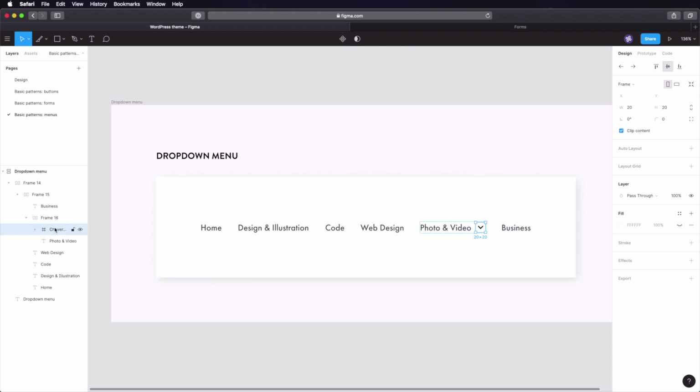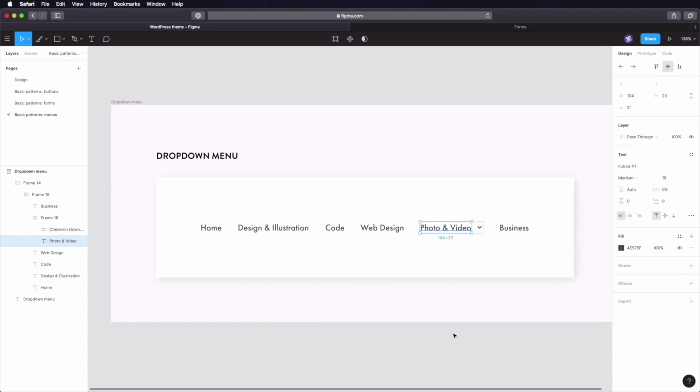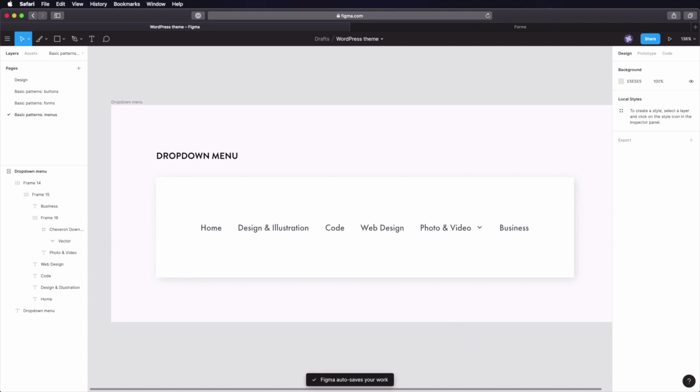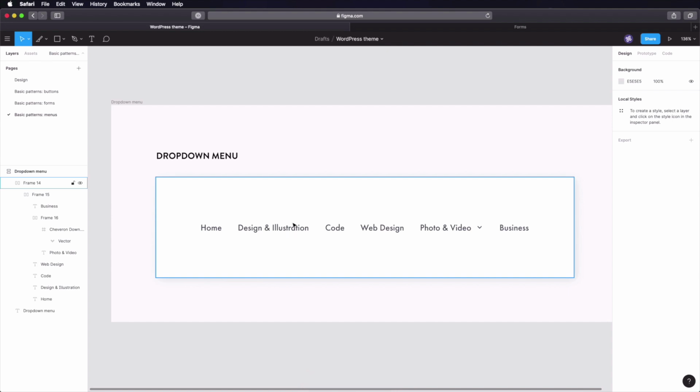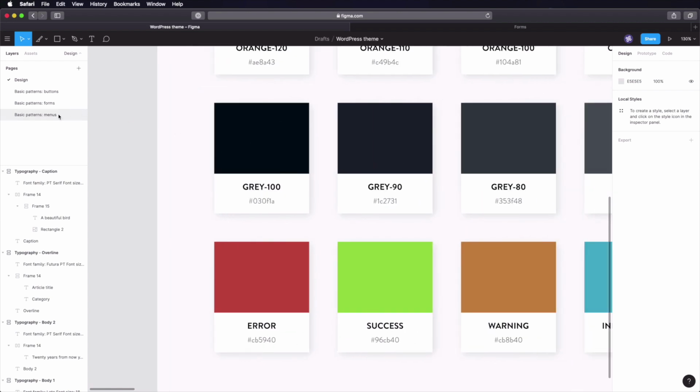Let's also target this chevron down and change its size to 16 pixels. And make sure it's aligned in the middle. Perfect. And finally, let's change the color of the icon as well. Now we need to specify a style for hover and active. So I'm going to start by sampling our gray 100.